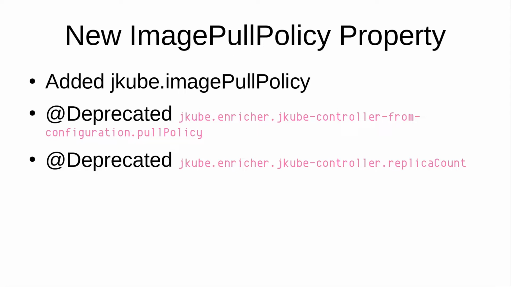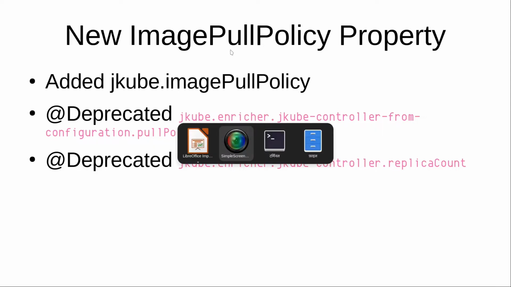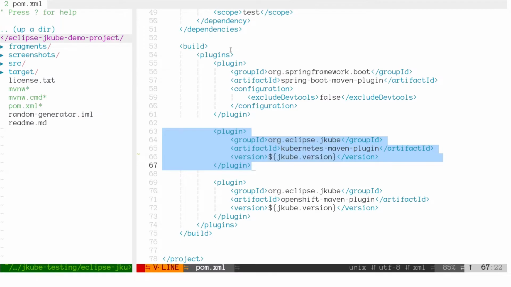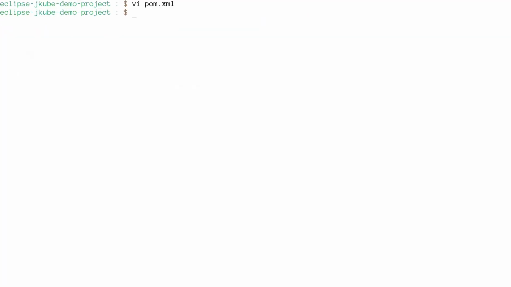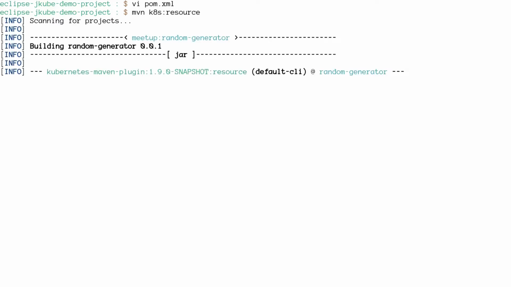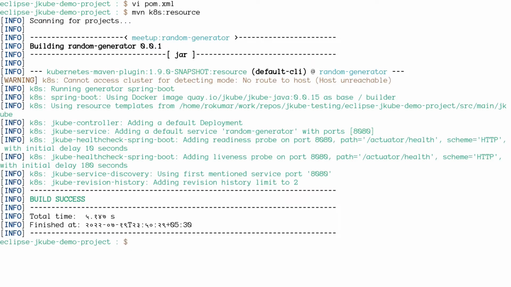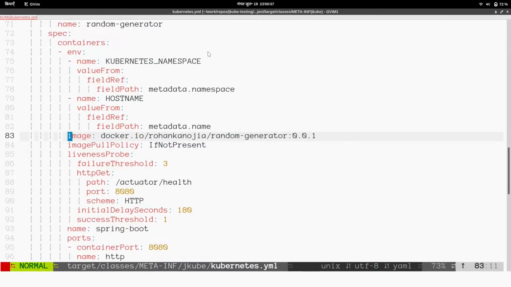I'll be going to my demo project. I have opened this in my terminal. It's a very basic Spring Boot application, and the JKube plugins are already added here. So first, in order to generate Kubernetes resources, I just run the mvn k8s:resource goal, and it should generate resources for me. If I check the generated resources, I should be able to see the image pull policy. This is the default, the opinionated image pull policy if not present.